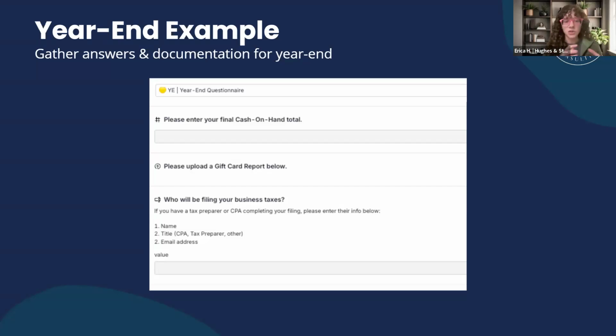So again, this is a concept that can be adapted to anywhere that you would usually use non-transaction questions or would have a separate form. Now we can just have those inside of Keeper.